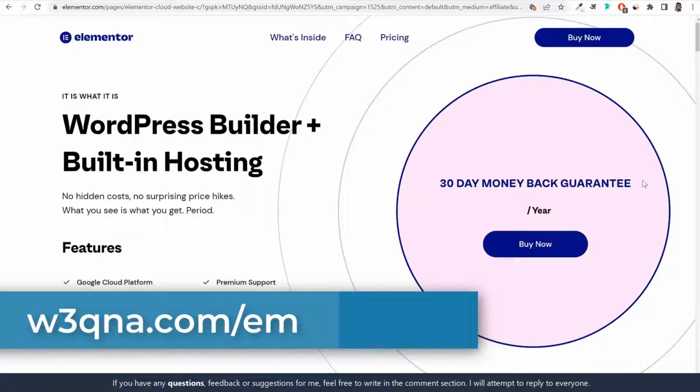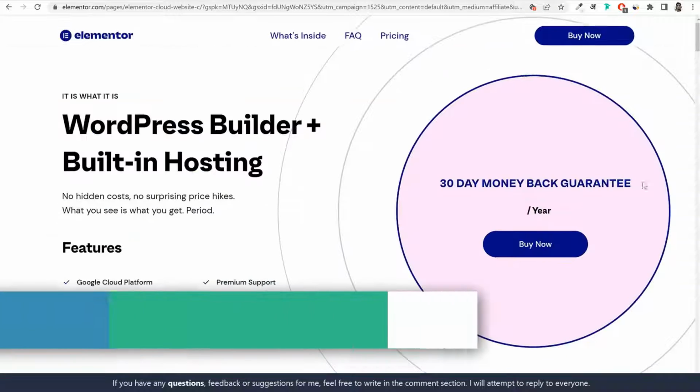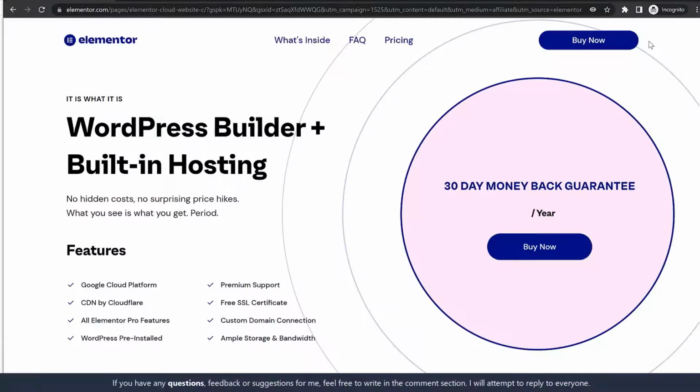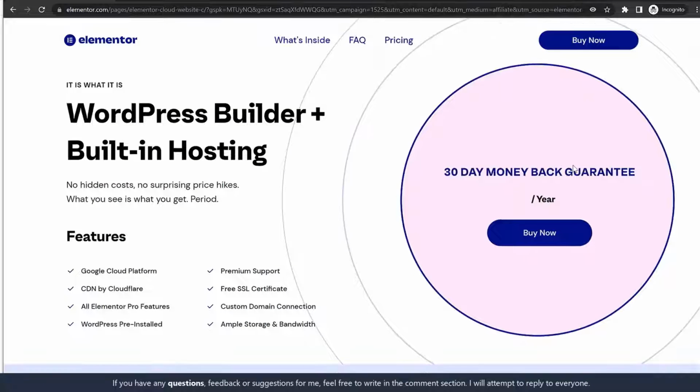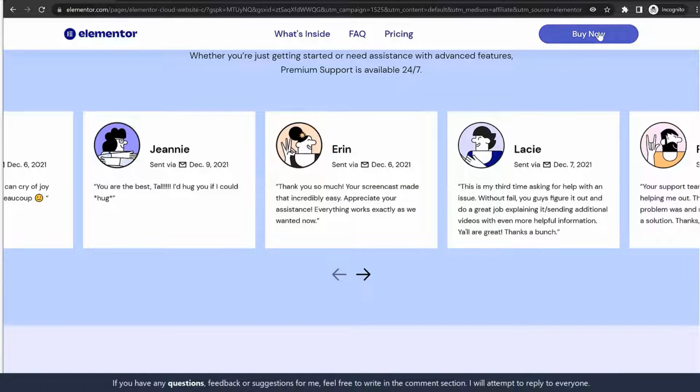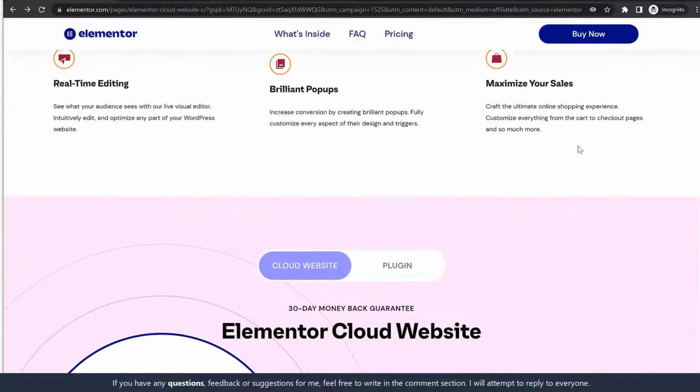You should now be redirected to this page. In fact, let me open this page in a new private window, an incognito window. You don't have to do that. Because I'm using Elementor Pro, sometimes it creates a problem for me. Then basically click on this buy now button. And then we have to go to this option.